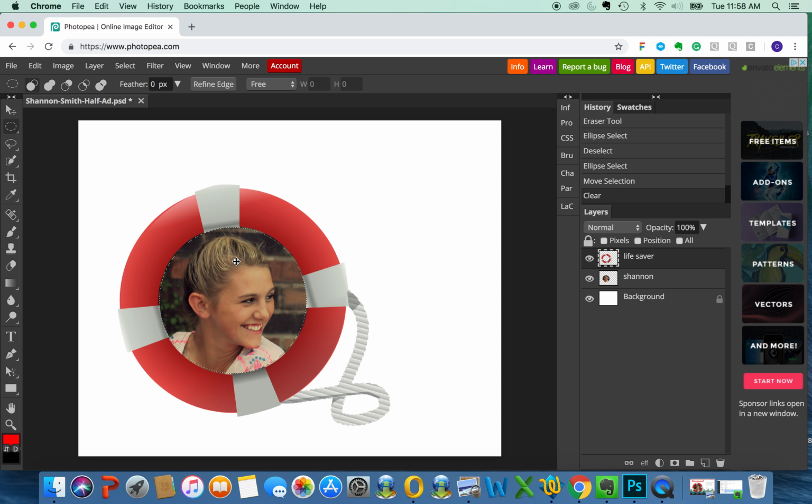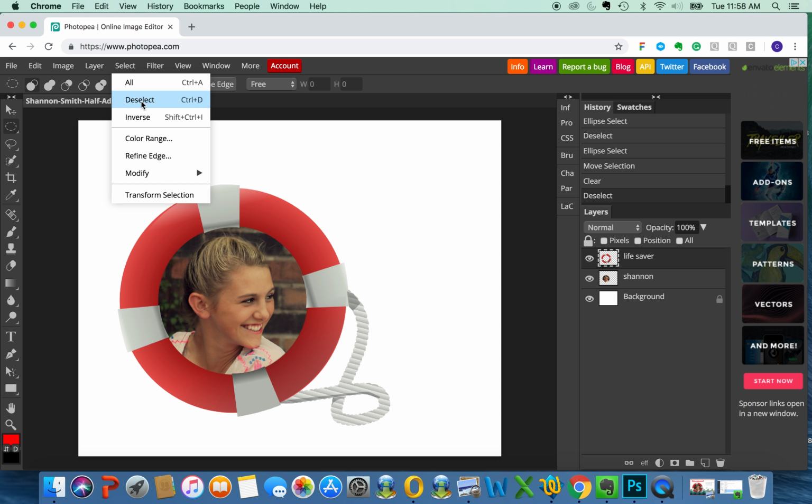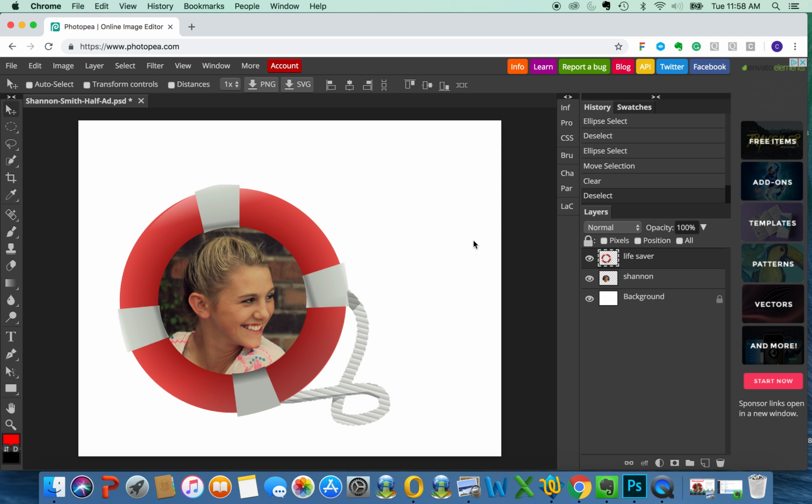But now I want to get rid of that selection. So you can either go to select and press deselect, or the keyboard shortcut is Command D or Control D to get rid of that selection. So now we have our perfect little lifesaver.